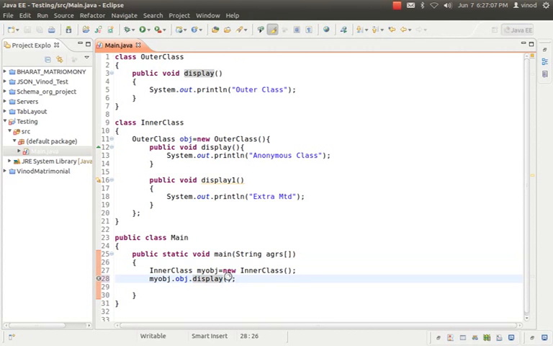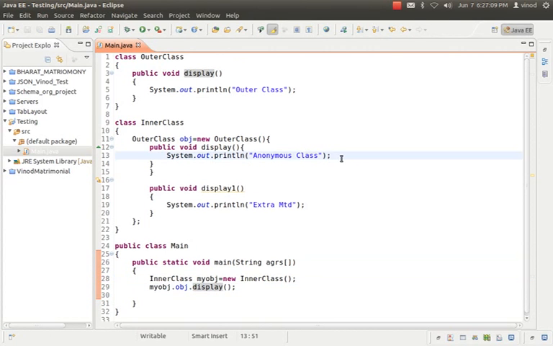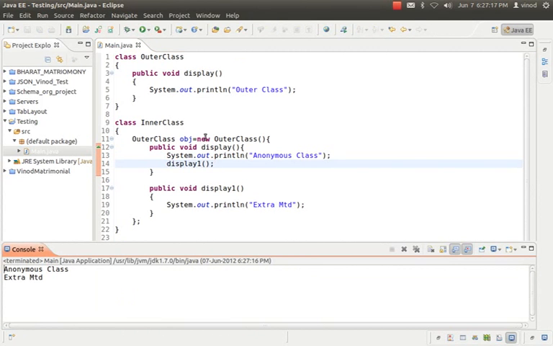But there is one thing possible, that is, this display can call it. Let's see the output. So this is working. Basically people feel that creating new methods in an anonymous class doesn't make sense.